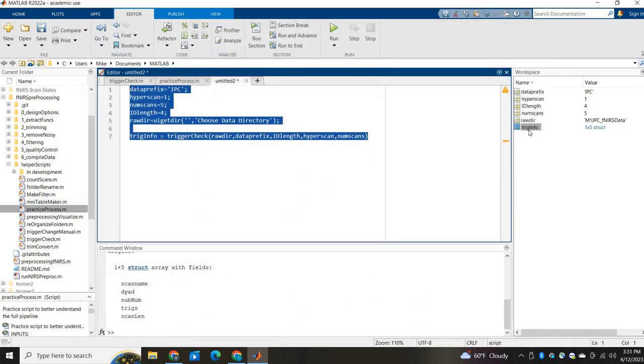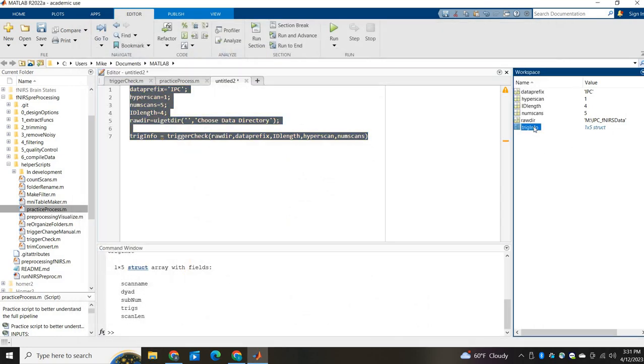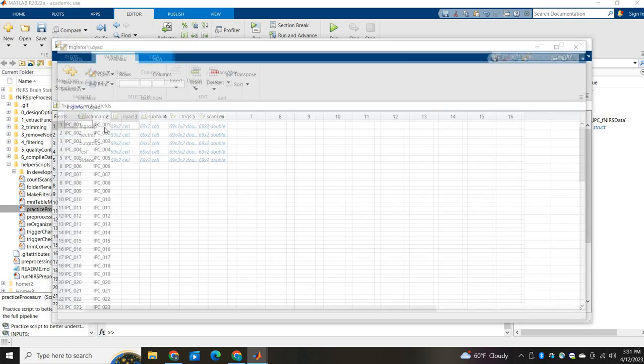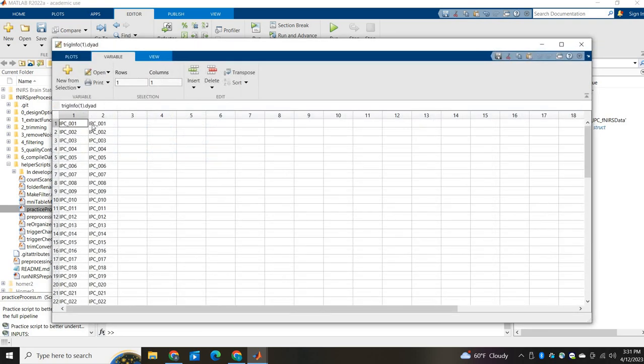All right, so what does that look like? So let's open up that trigger info. So it basically collects the scan name for you as well, so you know which scan it aligns with. It then tells you, let's say if it's a hyperscan, what dyad it's aligning with. So for mine, it's just going to be 2 columns because I have 2 subjects for each dyad.